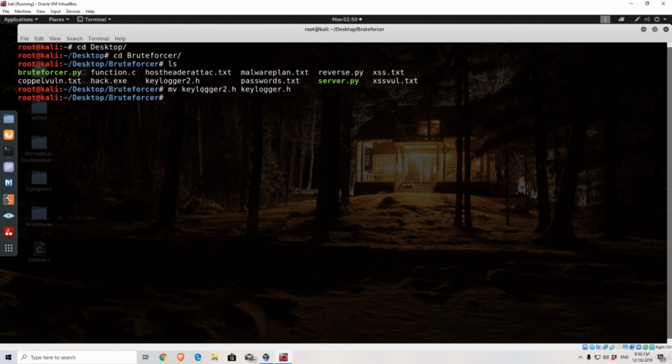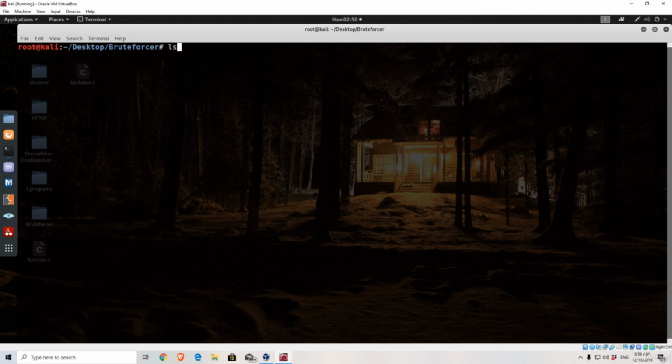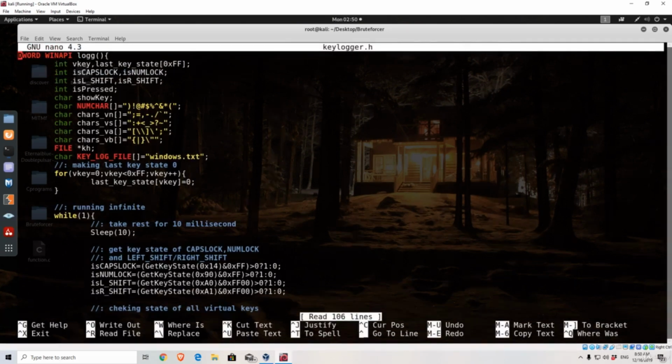Because there is no point in having these two. I only have it because I already coded one keylogger before, so I called this one number 2, but it doesn't matter at the moment, so let's just nano the keylogger.h.